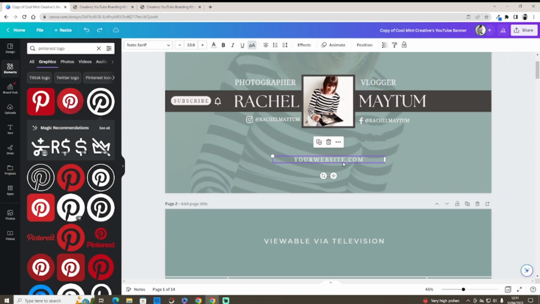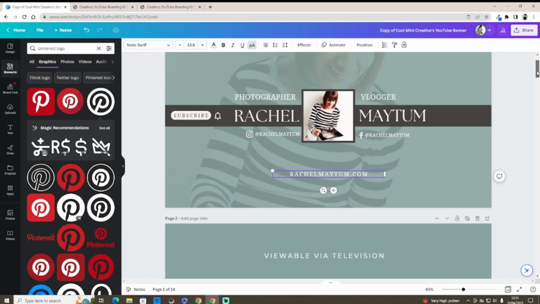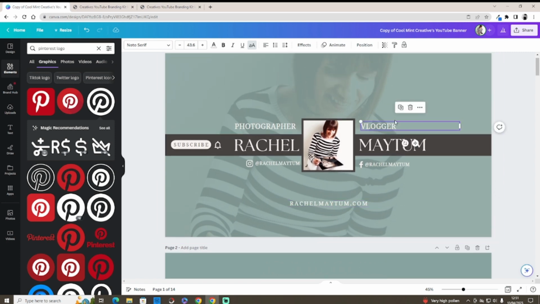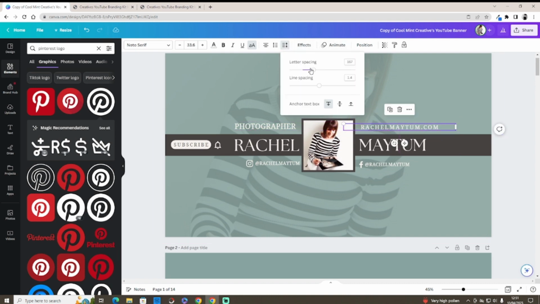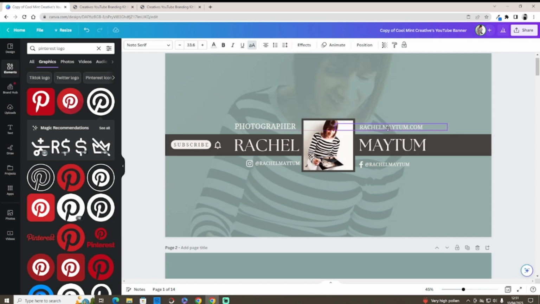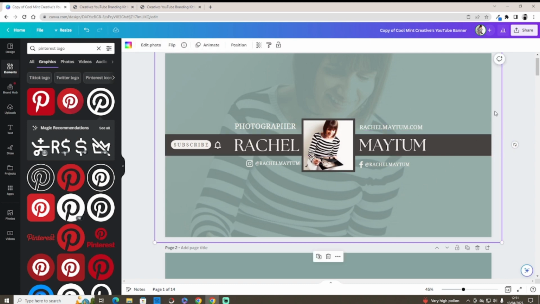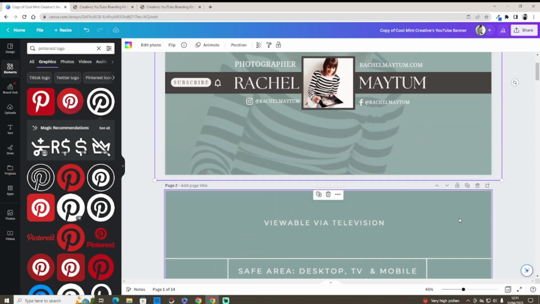Now here you can put your website address, but remember this is only viewable via the TV. Now if you wanted it viewable via YouTube, and maybe you want to put it here instead of putting vlogger, you could do. You can move it all around. You can bring the letter spacing in, and you could have that there. So it's really up to you what you would like to do. Just remember that you got it in the lines, so that's in the line.